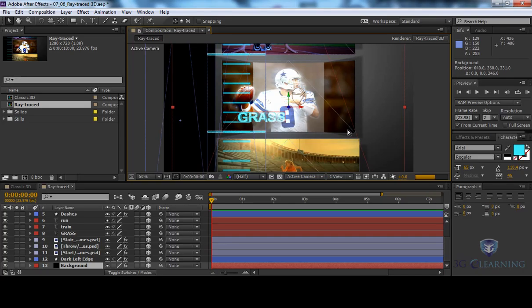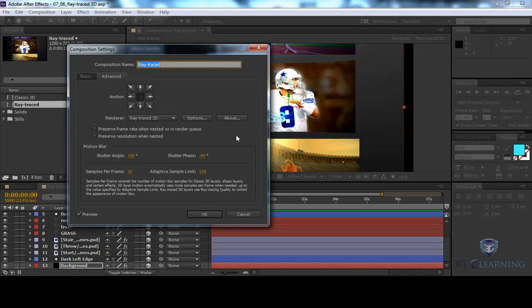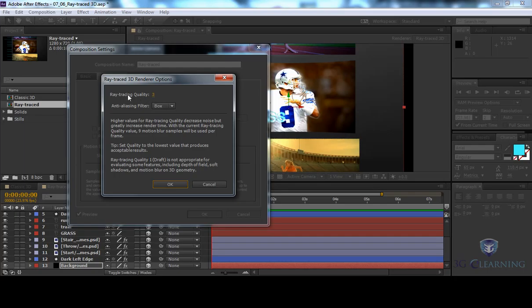I'm going to click on the ray trace option here to open up the advanced section of our comp settings. Then if you click on options next to the ray trace 3D pull down, you can increase the ray tracing quality. This is going to give you a high quality render when you go to actually output your final ray traced composition. So if I click on the ray trace and quality, typically I'd want to increase this to a number up around 10 or 12. Then you can increase the anti-aliasing filter to a higher quality by changing it to cubic.